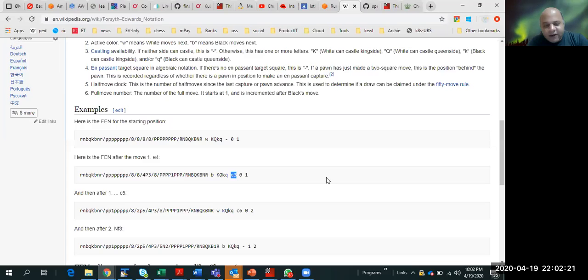Don't get overwhelmed. Just understand that it is possible to record any chess position, whether castling happened or not, en passant or not, and who is to play. All of that can be recorded using just one line of text like this. Okay, so en passant is the next one. After that, what does this 0 mean? It is the half move clock, the number of half moves since the last capture or pawn advance.